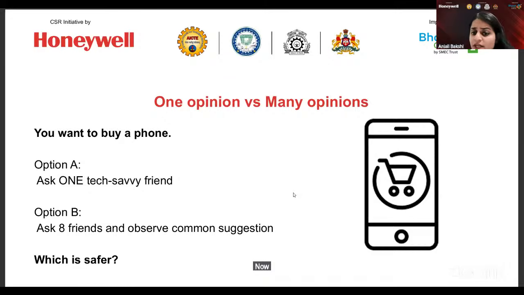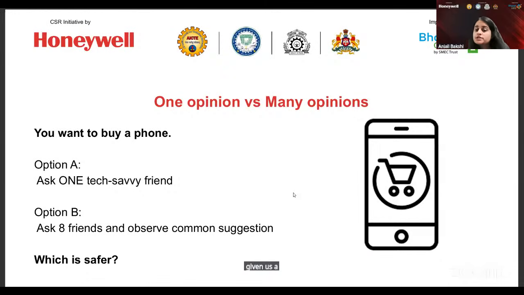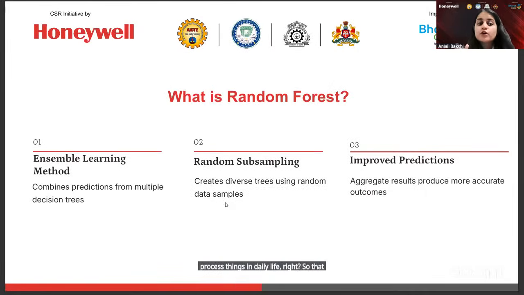Now, Khalid says we can ask multiple people and then take what we deem fit. Exactly, because the decision lies with us, but we can take multiple opinions and whatever is the best decision for us, we take that. This is very similar to how we process things in daily life, right? So that is what random forest is.